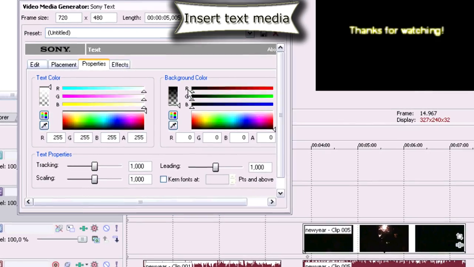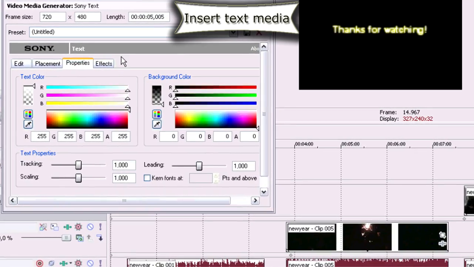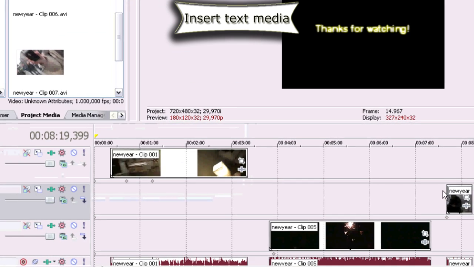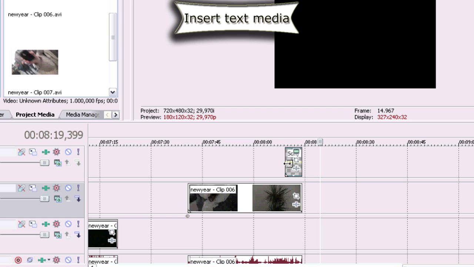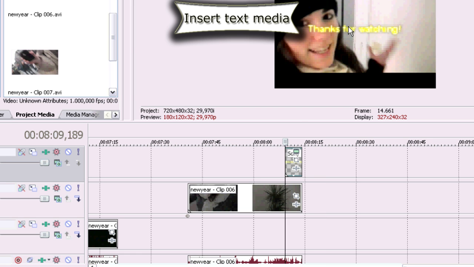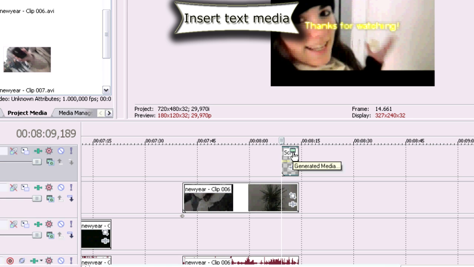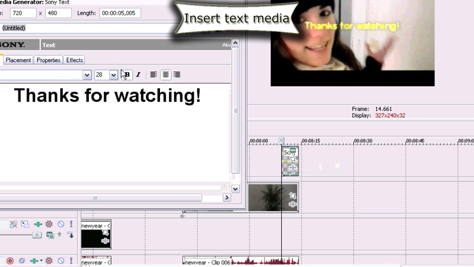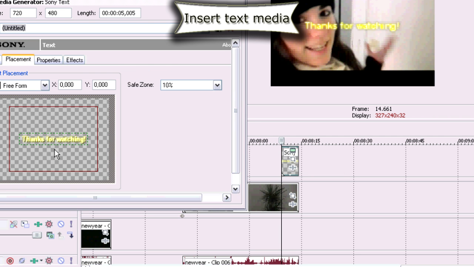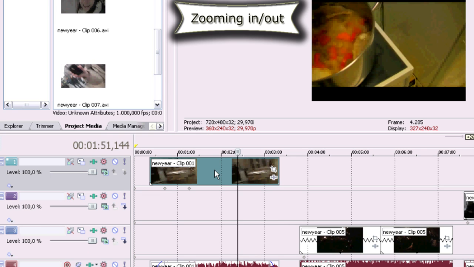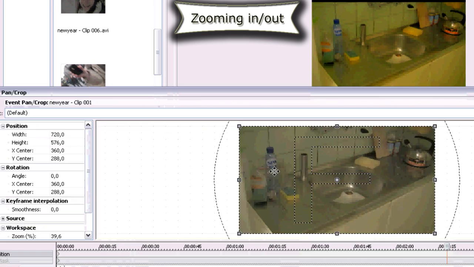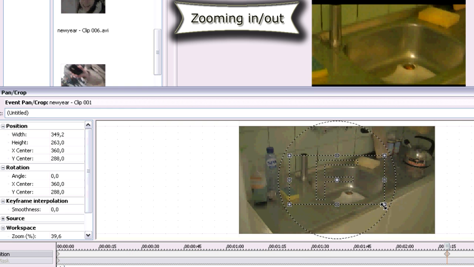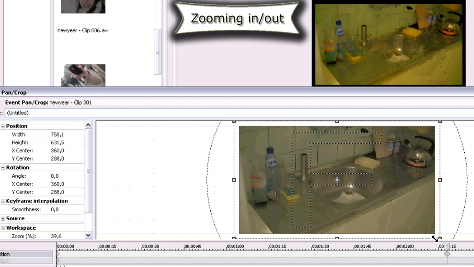Background color, I always change it to a very transparent color, because what it allows you to do then is place it on the other video track, and then you have it overlay on your little image there. Click on generated media to edit it, and then you can change the placement and go like this. You can change the picture here. Here's the kitchen, there you go. Event pan crop, and what you can do there is zoom in or zoom out.